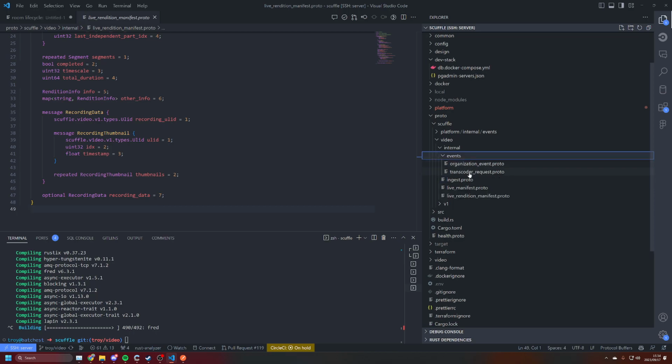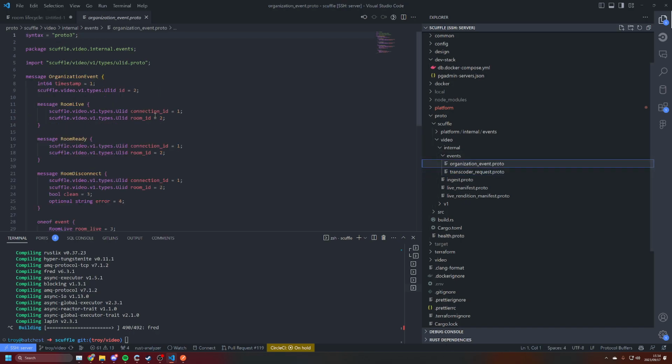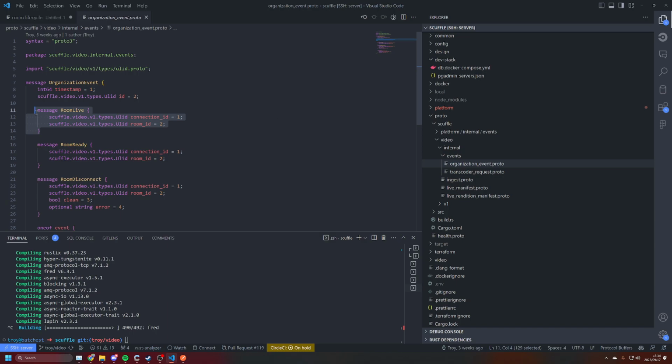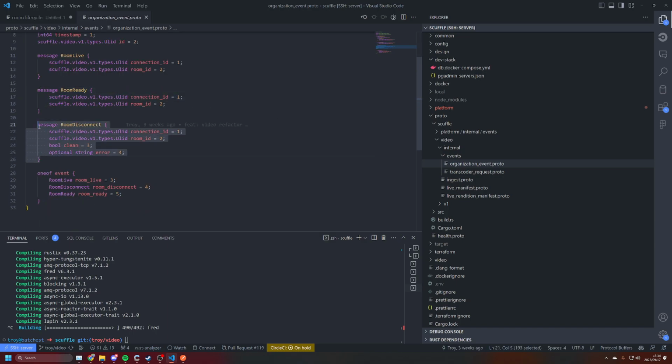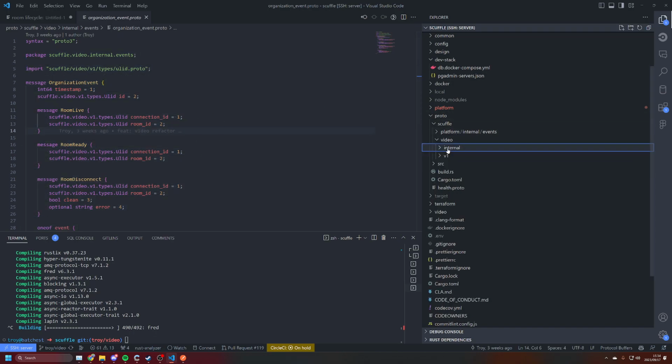And then we have some events. Yeah, so when we request a transcoder, this is the transcoder event. So we have the ID of the organization, the ID of the room, the ID of the connection, the ID of the request. And then we have the endpoint that is the callback. And then we have organization events. So like when the room goes live, when the room is ready, when the room disconnects. And these are some of the events that get emitted when there's organization events.